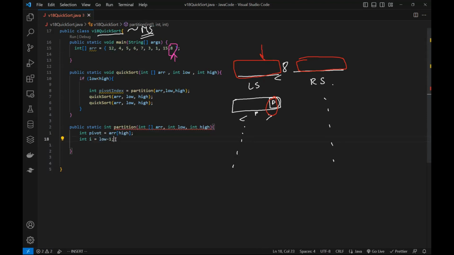For default, for the first time, what will be its value? For the first time, its value will be -1. So it will be pointing towards what we can say, the negative index, which is not a valid index. Only when the condition is being hit, that is when it is less, that time we are going to update its value. For example, let's say here I'm iterating through my entire array.